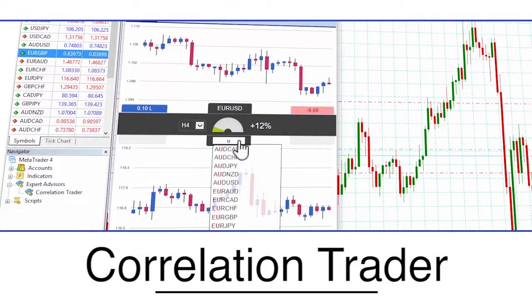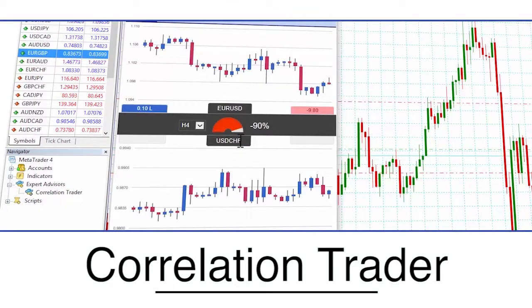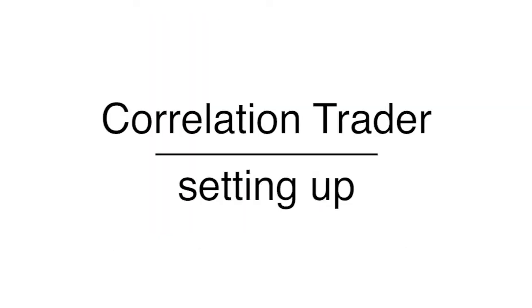The Correlation Trader is designed to help you to identify markets with strong or weak correlation so that you can better understand the relationship between two sets of prices and use that to help you make better informed trading decisions. Setting it up.